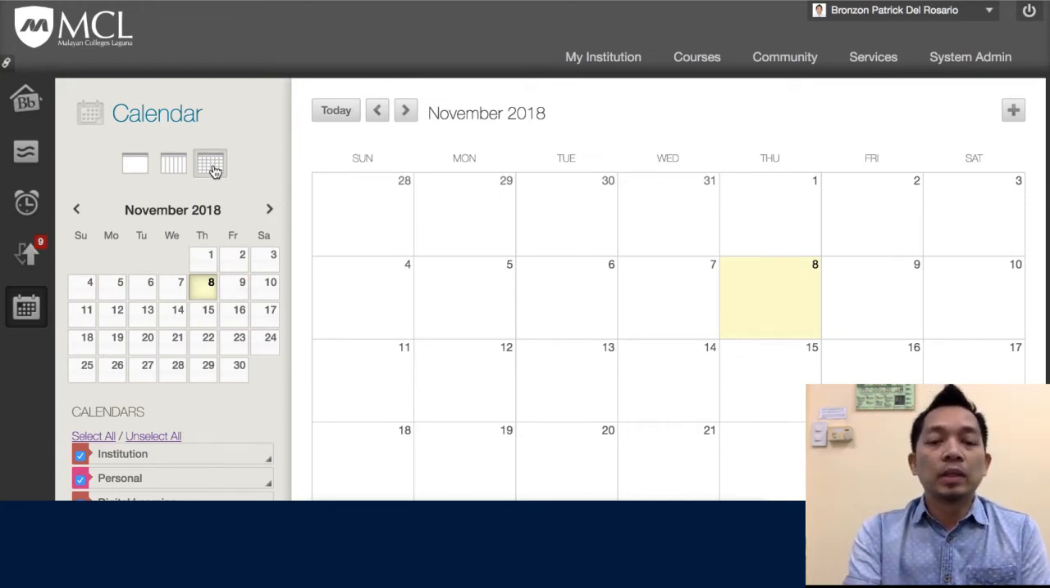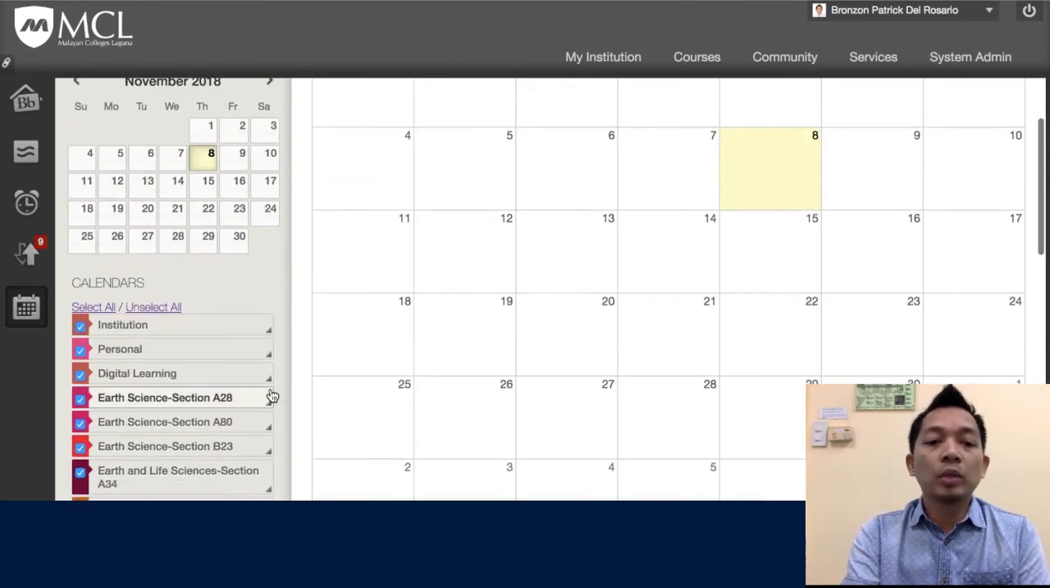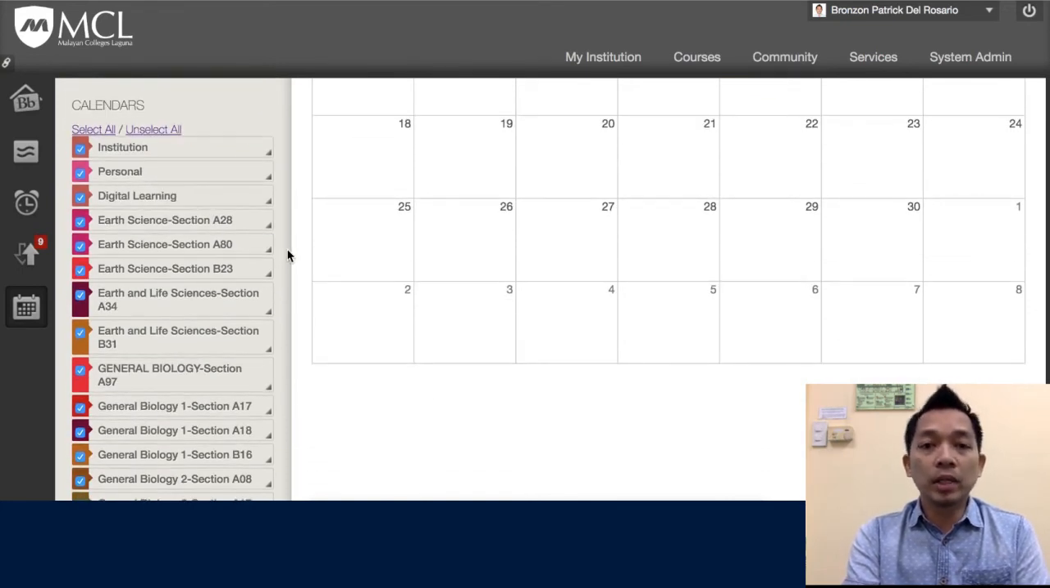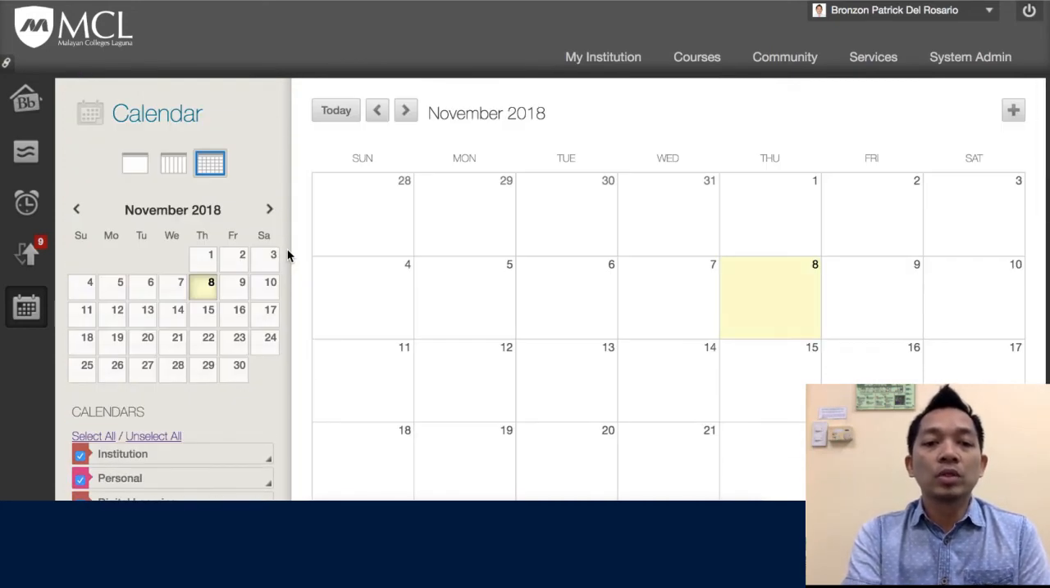Please take note as well that all of the courses that you are part of will be showing here on the left side. So they are color-coded, and it would basically help you in one quick glance over your calendar if there's something coming up for a particular course depending on the color that has been used.